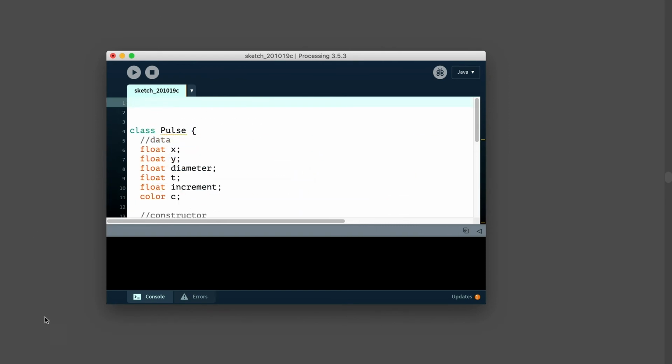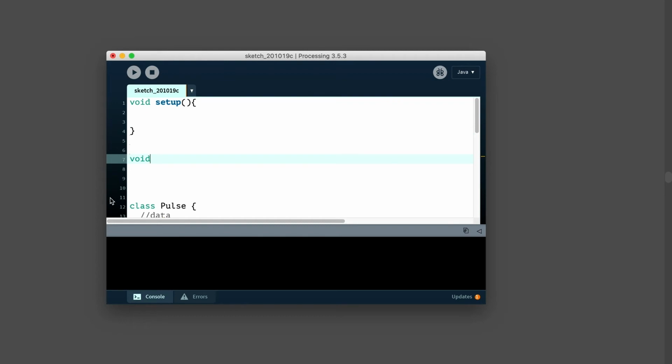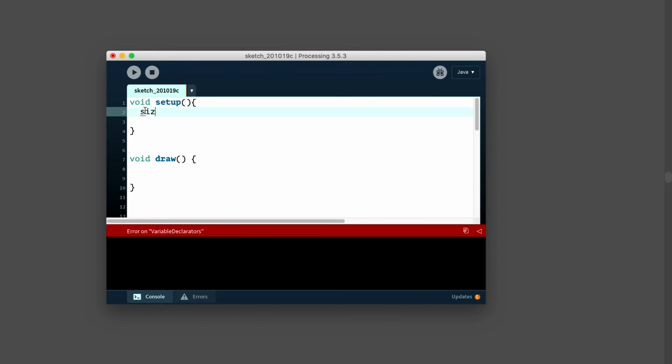Okay, from here, maybe I'll set things up first, and then I'll go and make the two-dimensional array. So let's do the size again, 960 by 540.